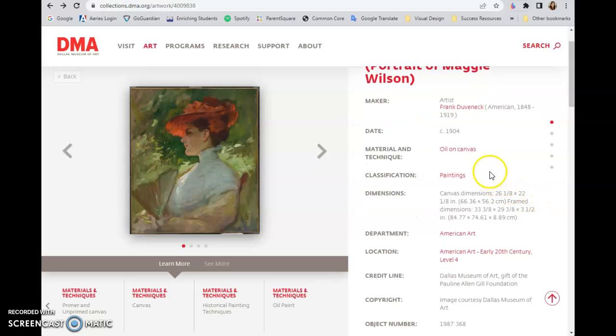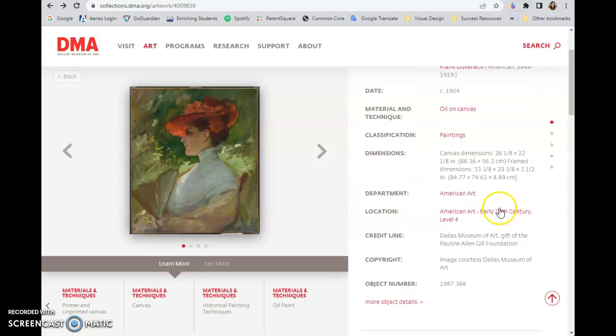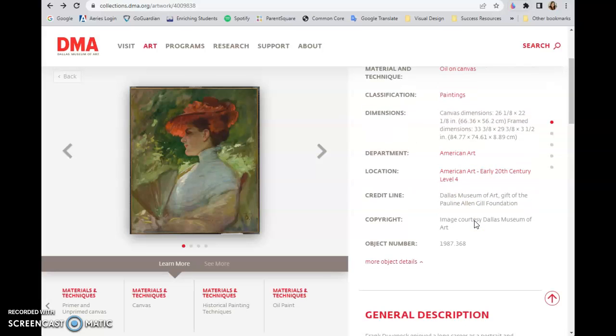It's going to tell you the material technique. This is an oil on canvas, what they classify it as, the dimensions, the department, where you would find this artwork, and the location. This one is currently on display, level 4 of the museum. But hey, we've got it right here. We don't have to go to Texas to see it. Credit line, copyright, the object number, which is very important in a museum.